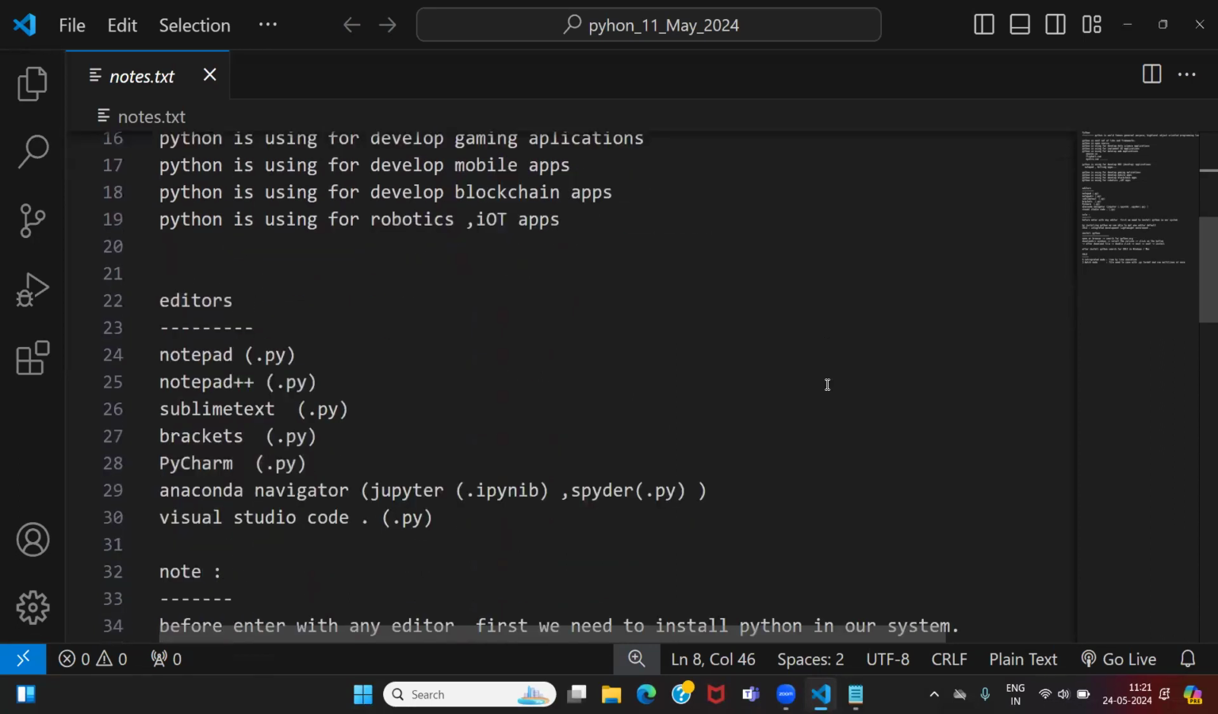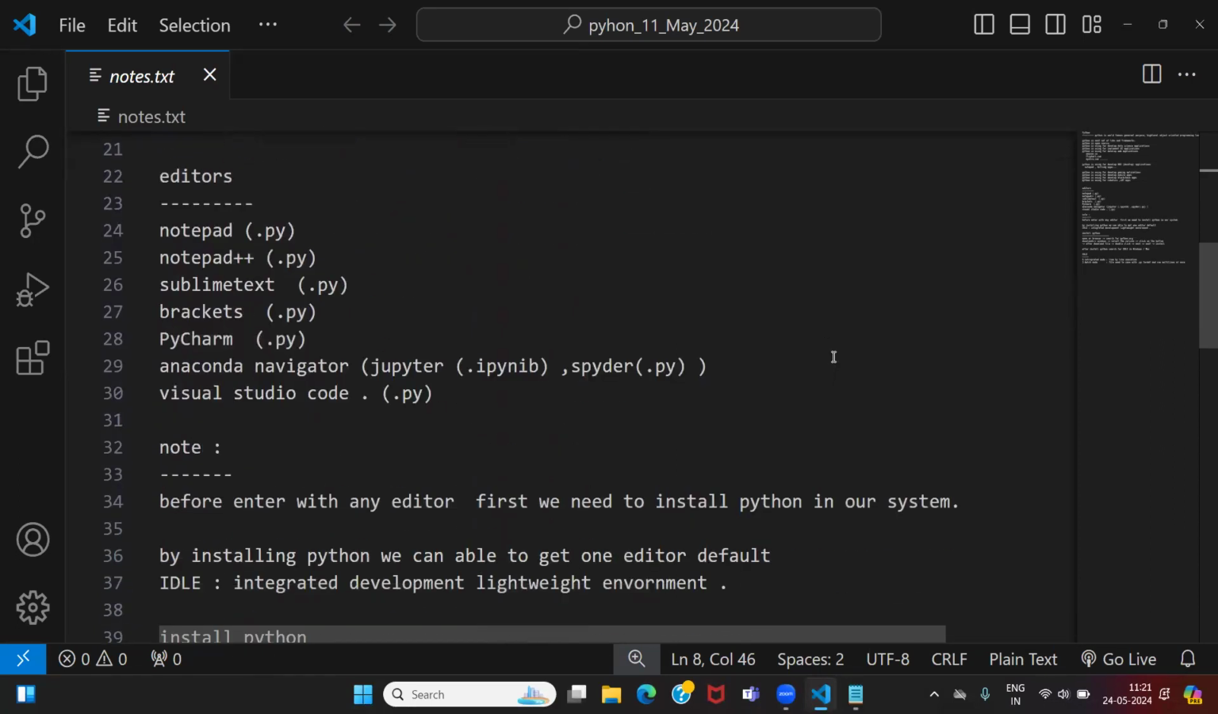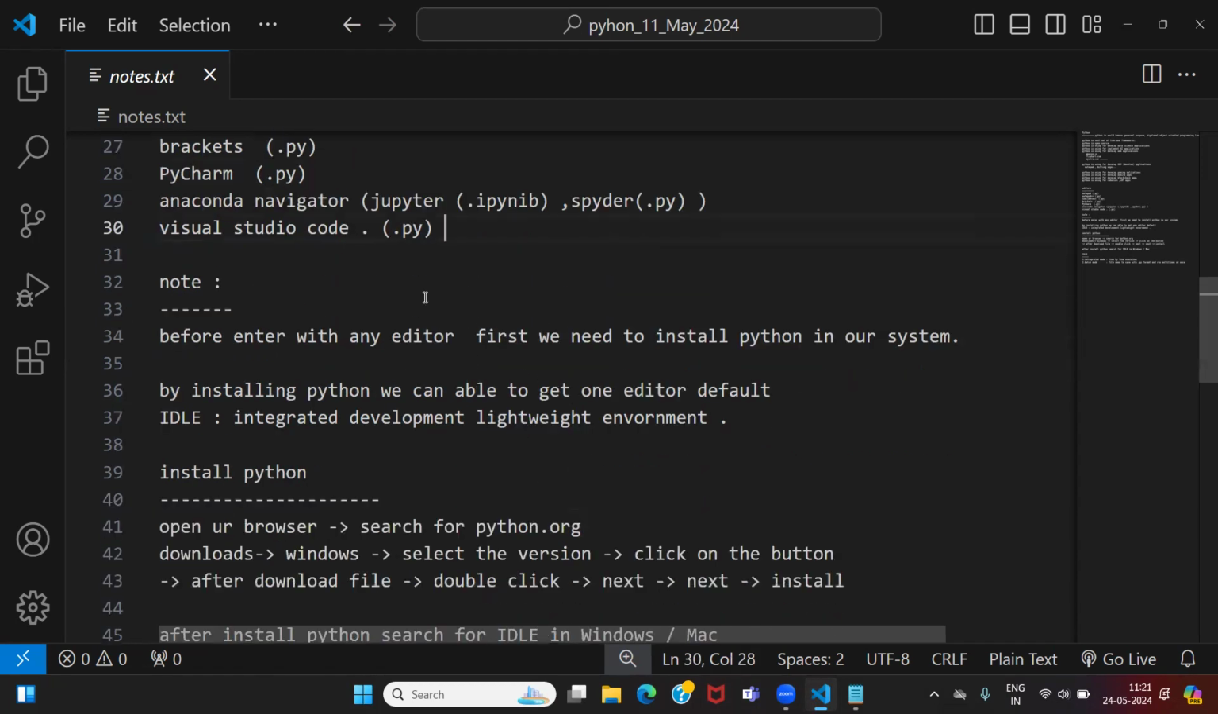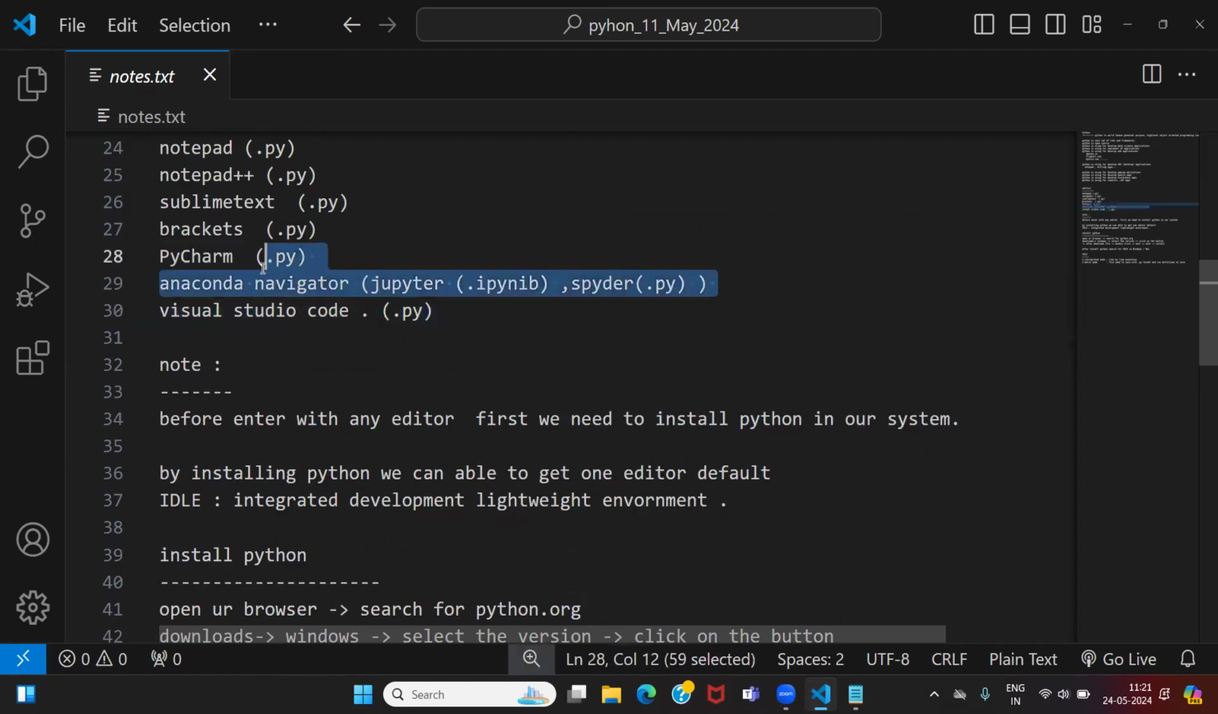And one more thing we discussed: the different kinds of editors we use for Python. To write Python code, you can use Notepad, Notepad++, Sublime Text, Brackets, PyCharm, Anaconda Navigator, or Visual Studio Code. And in Anaconda Navigator, there are two things: one is Jupyter and one is Spyder.